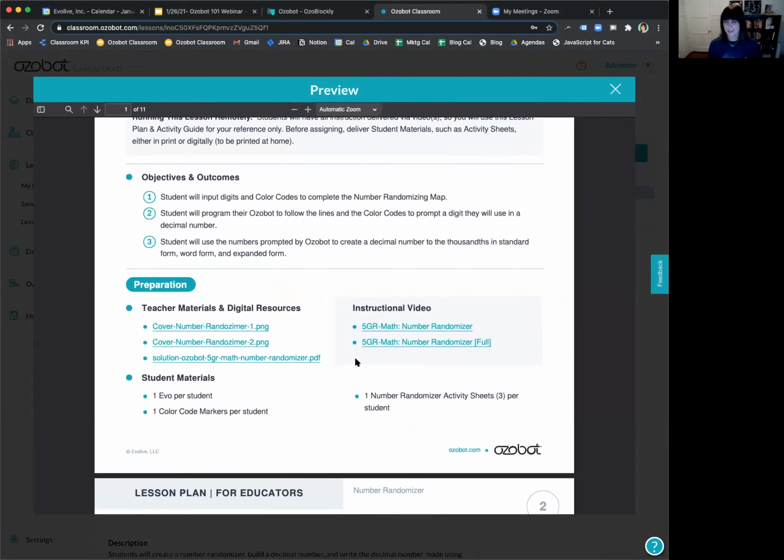There's also activity sheets that you'll want to get to your students, whether you're having students print at home or your school is doing printed material pickups. You'll want to work out one or the other of those solutions.